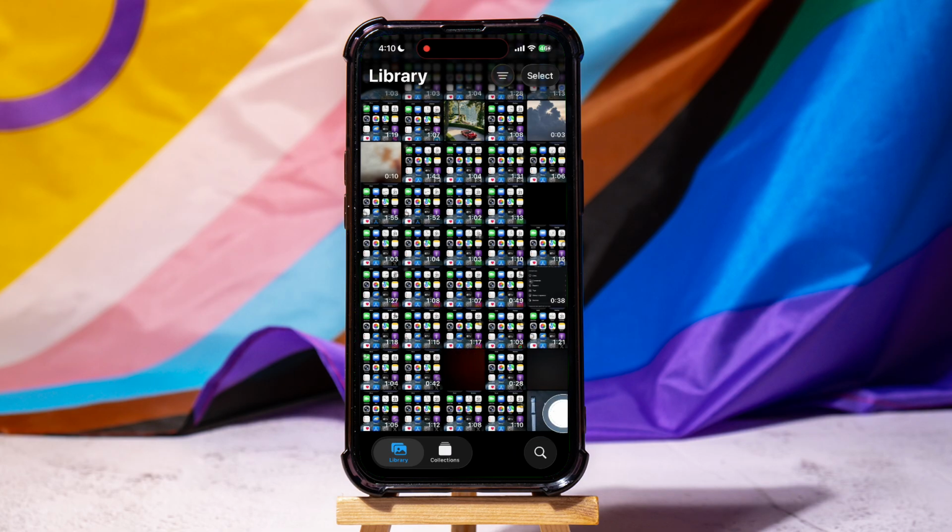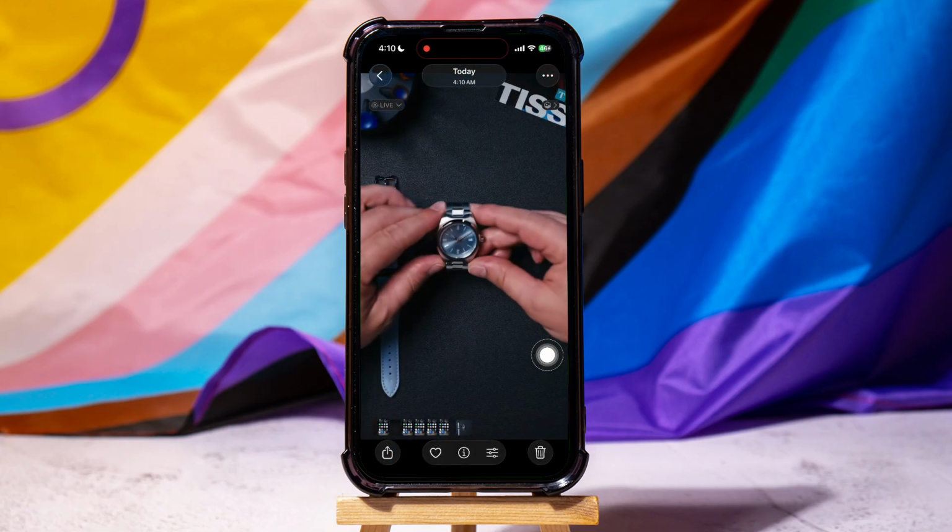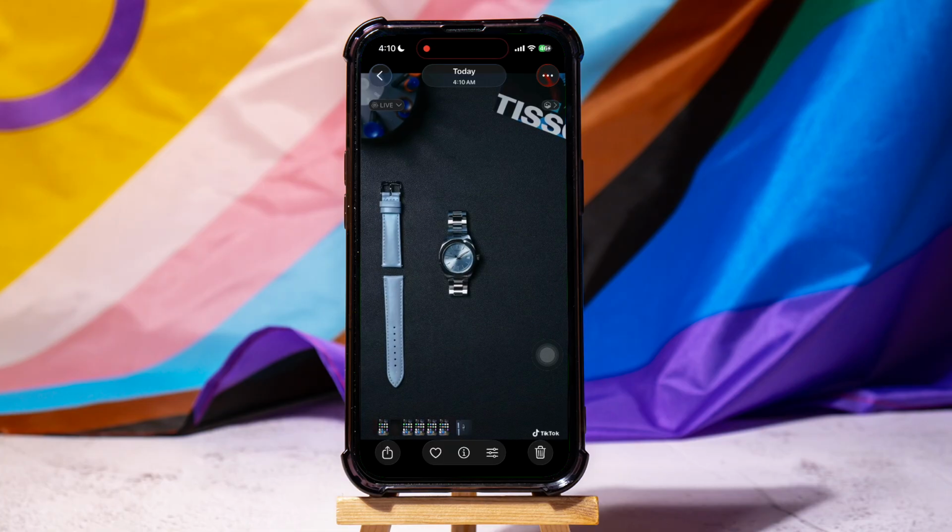Now, this live photo can be set as a dynamic wallpaper by pressing and holding it on your phone's lock or home screen. Following these steps, you can easily save a TikTok live photo in your gallery.